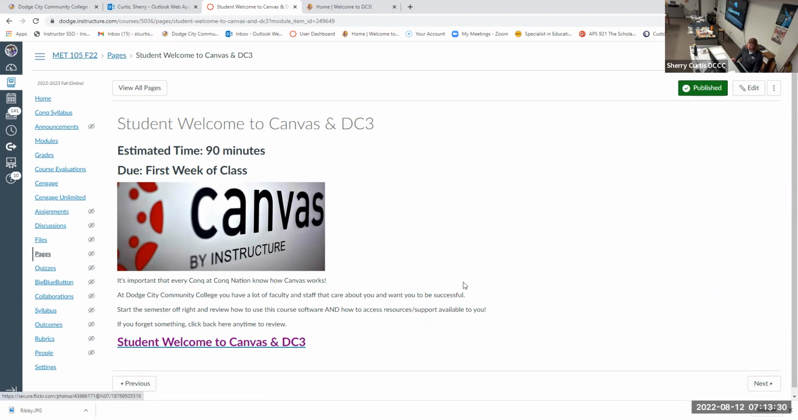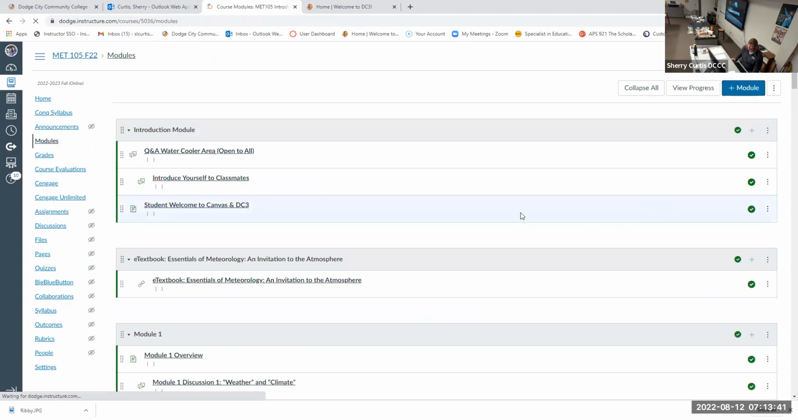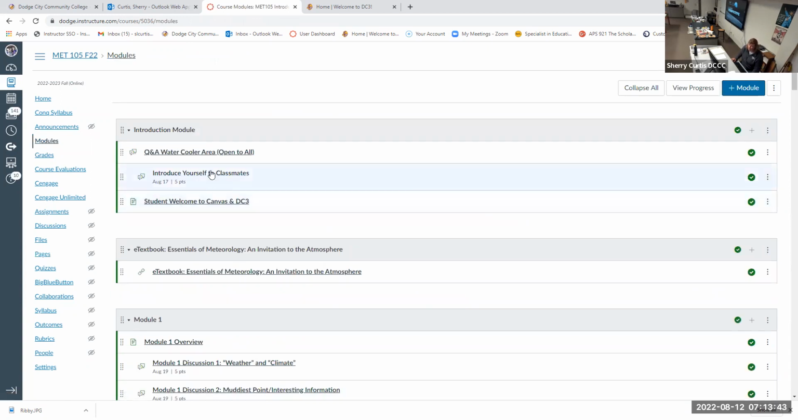Then you can either go back to modules and navigate that way, or you can go to the next button. The next button will take you through a Canvas kind of introductory course if you're new to Canvas, or if you are new to Dodge City Community College, you might want to walk through that. It helps you navigate, and if you have any questions, please reach out to Dr. Jody Rust. Her email is all over your Canvas shell, where it should be anyway.